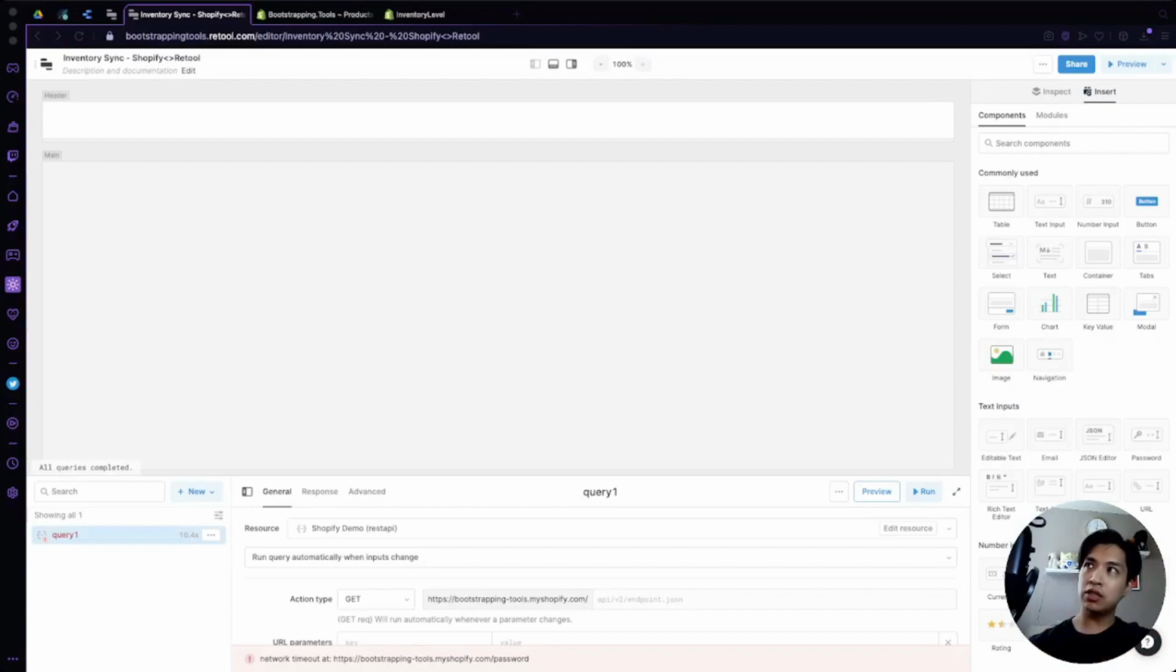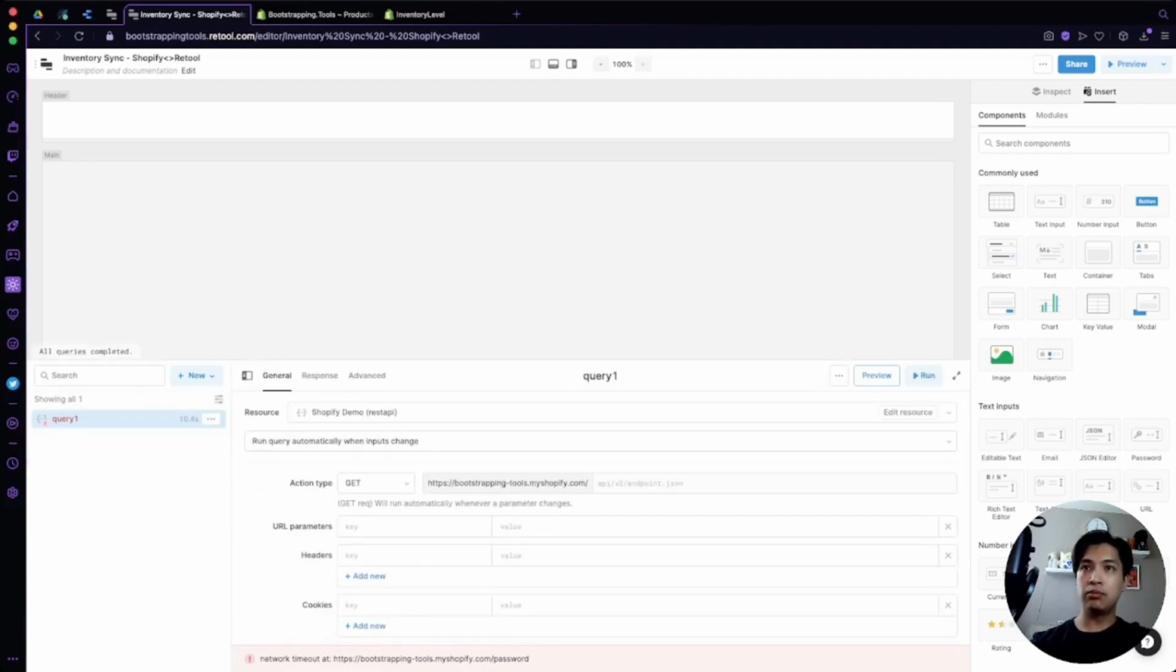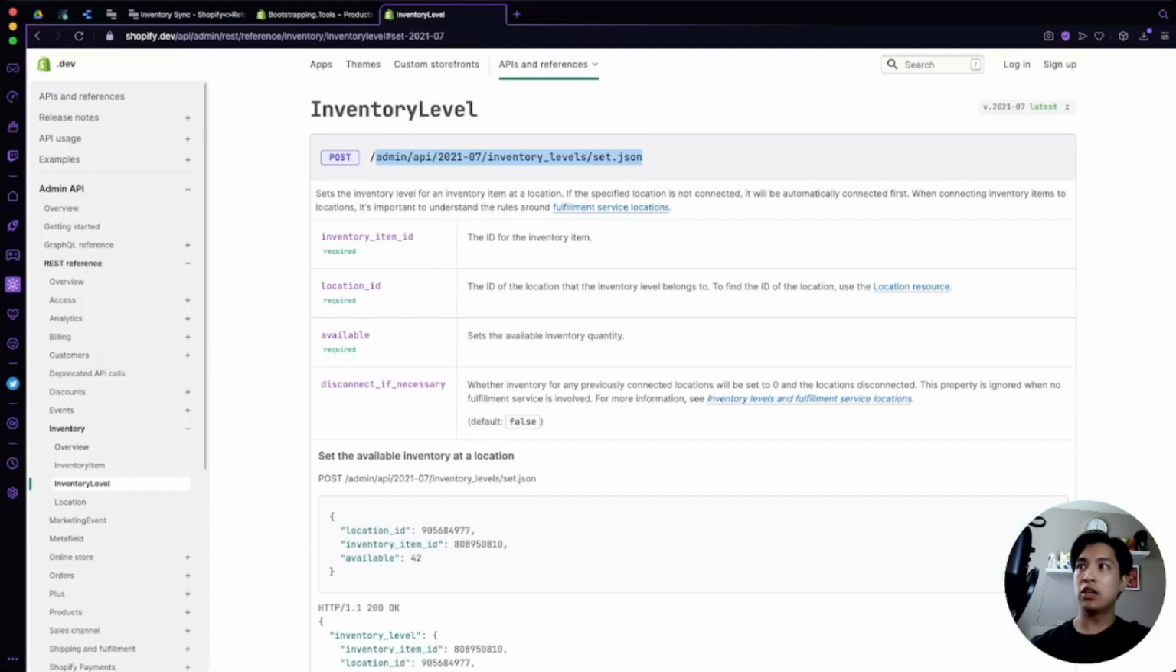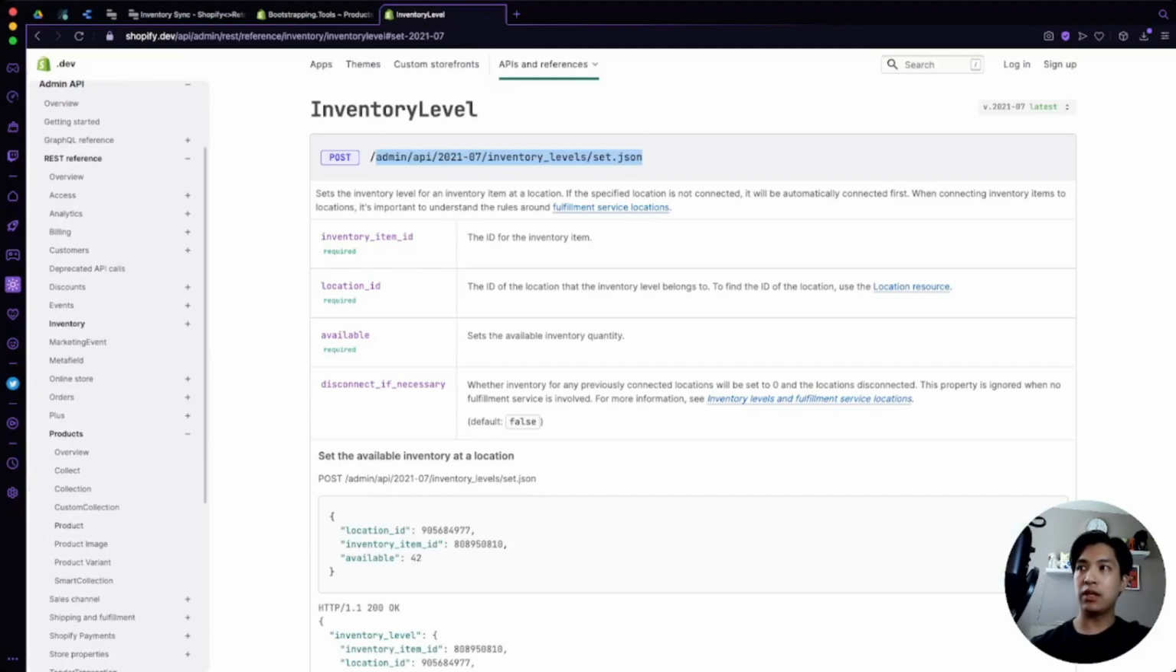I got a brand new one set up over here right now called just inventory sync Shopify to Retool. And over here, we already have a query that's pre-populated thanks to Retool. Let's call this get all variants. Now, the reason I'm saying get all variants is because in the Shopify API, when you pull product level information, you're actually going to get all the products and not just the variants.